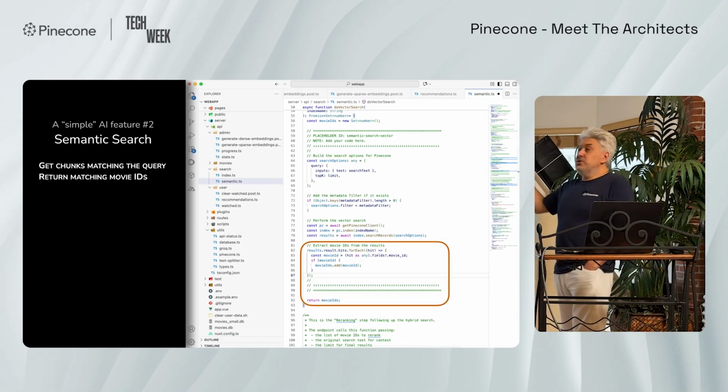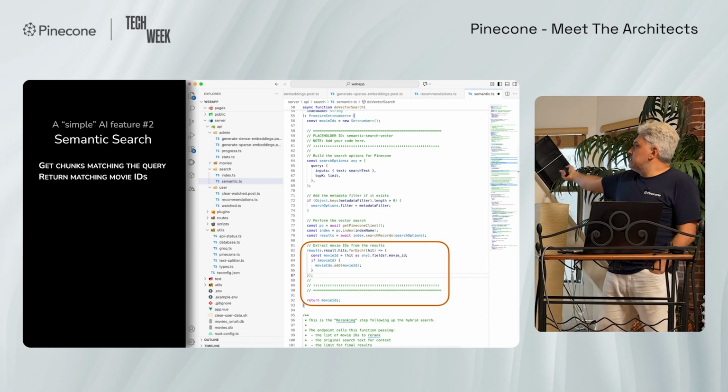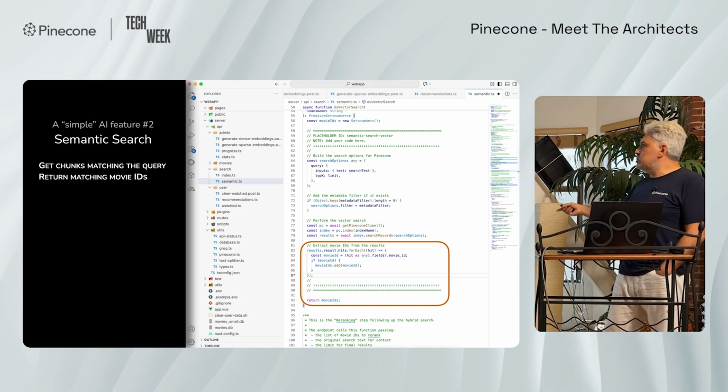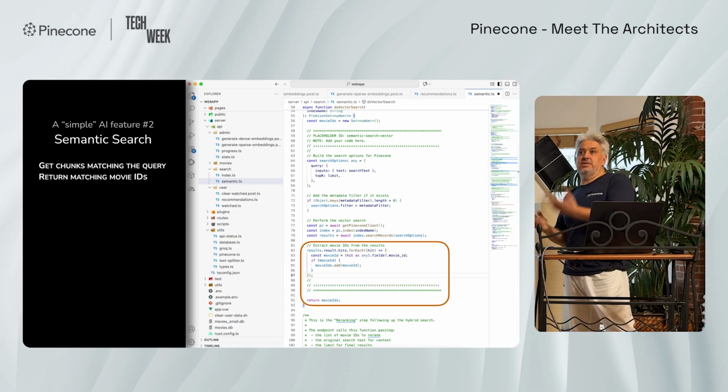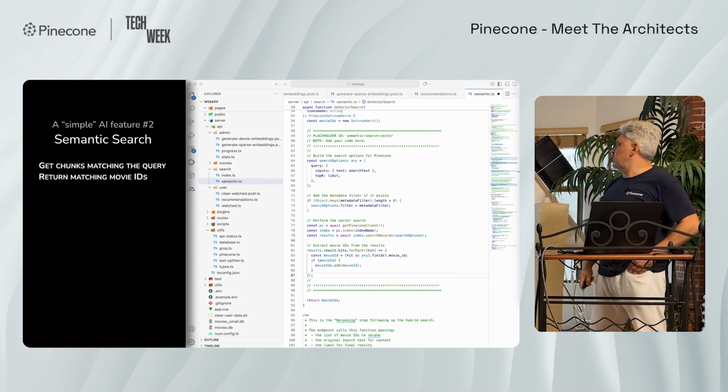Once we execute this, we get the search result, and for each we find the movie ID, because we have this in the metadata, so we know which movie that chunk belongs to.